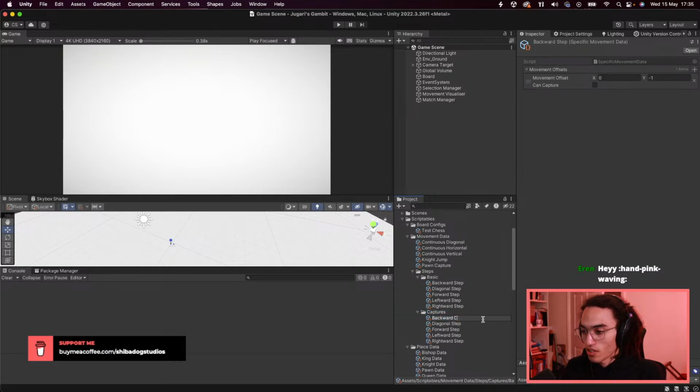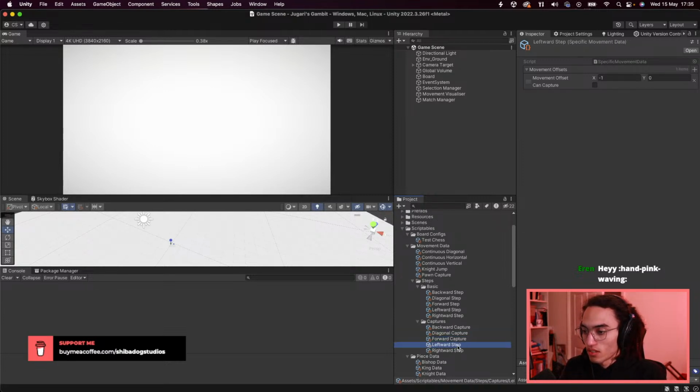And I think you can see where this is going. Backward capture, diagonal capture, forward capture, leftward capture, and rightward capture. And we're going to go through and just check the captures on here, and we're also going to check move without capture as well, to make sure that we can still move normally on all of these.